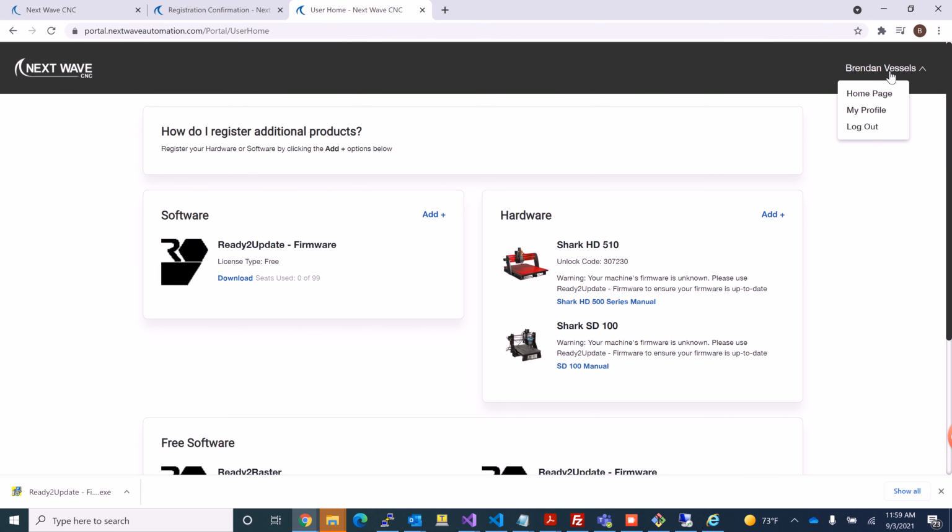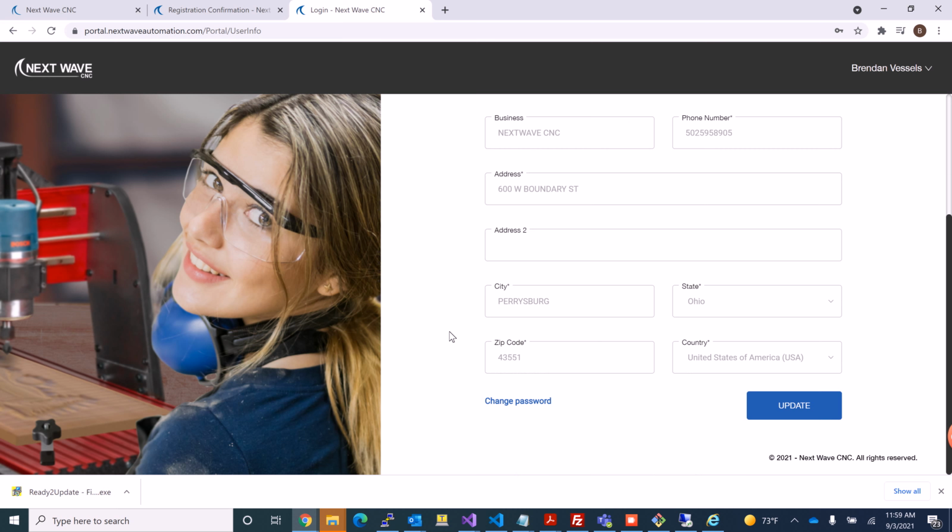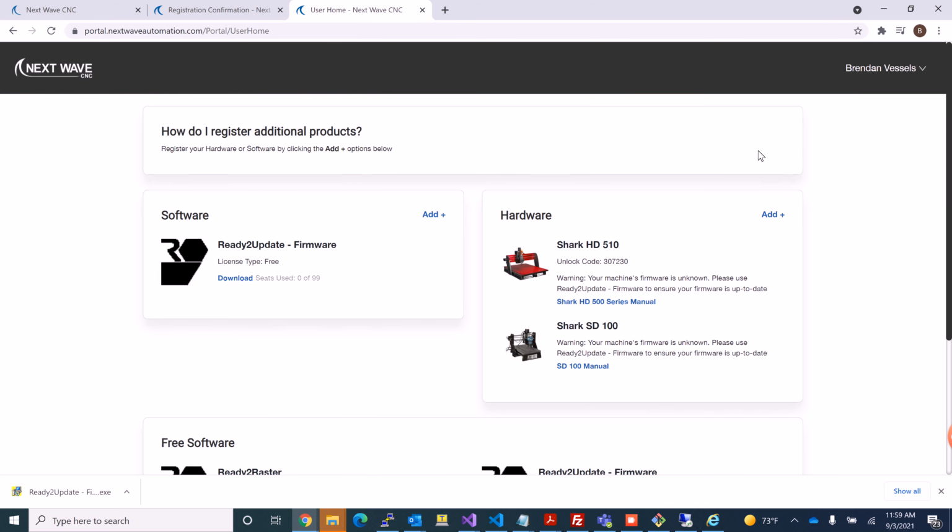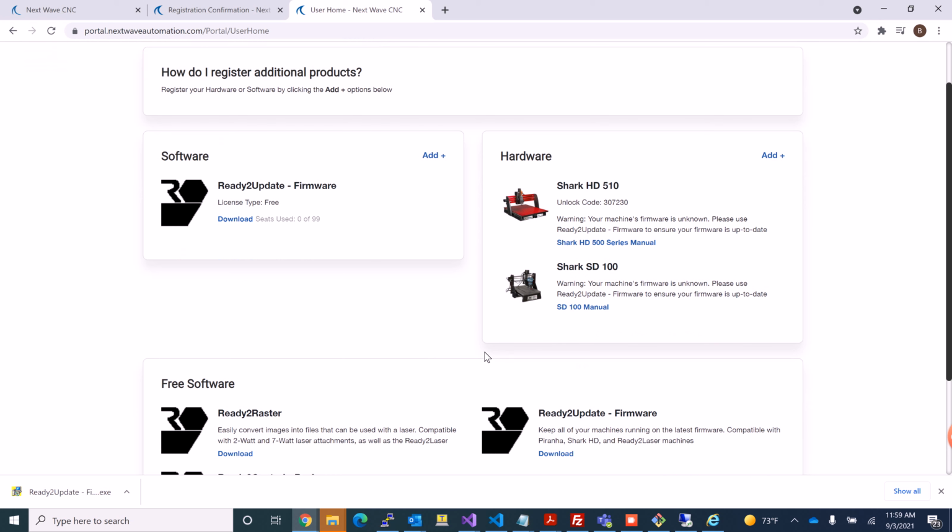And if you want to edit any details about your account, you can go to my profile, and you can go ahead and change the address information or your password or whatever. And that's pretty much it. That's the whole thing. That's the portal. So please let me know if you have any questions.